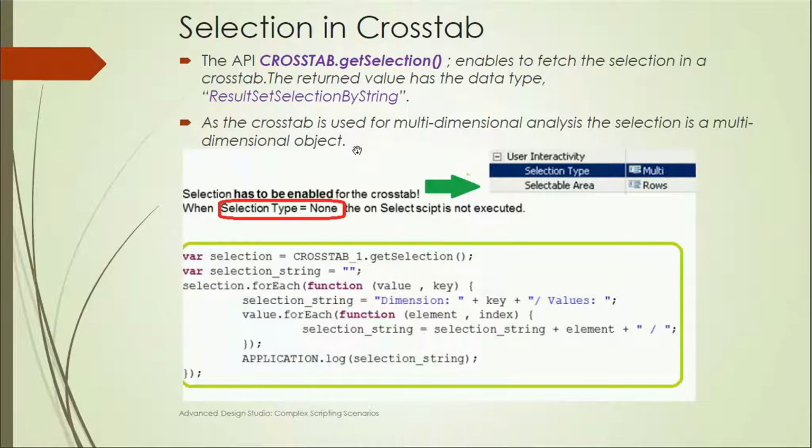As the Crosstab is used for multi-dimensional analysis, the selection is a multi-dimensional object. So in the properties of the Crosstab, we need to select the selection type as multi. If you select none, then the selection script is not executed. Whatever script we are writing will not be executed if we select none. So we need to make it multi.